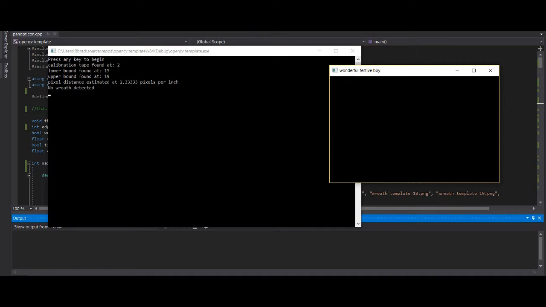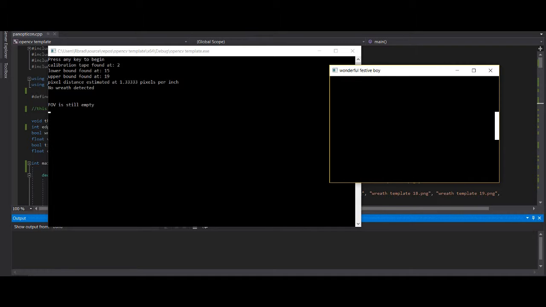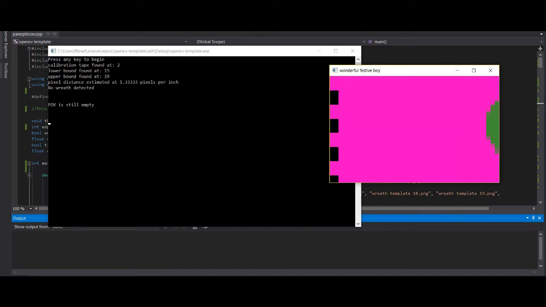So since that screen was empty, it didn't find any wreaths, so it just says on the console, no wreath detected. In this one, there's a little bit of a wreath, just kind of poking in from the side. We still don't want to start tracking that because we want to make sure that there is in fact a wreath coming, and that's not just like the top of somebody's head entering the field of view or whatever. So it prints out the field of view is still empty.